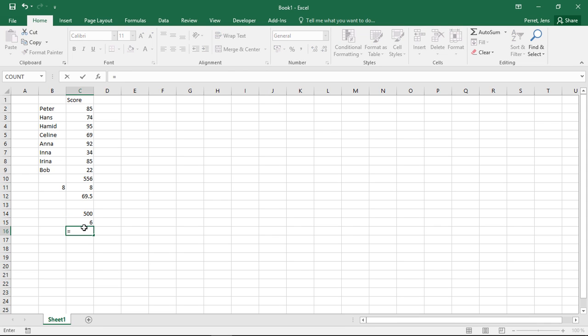Then I can just again divide the first one by the second one, telling me that on average the score was 69.5, but of those who passed, the average score was 83.3 something. Well, that's already an interesting insight, so we can also differentiate between summation and counting under condition.